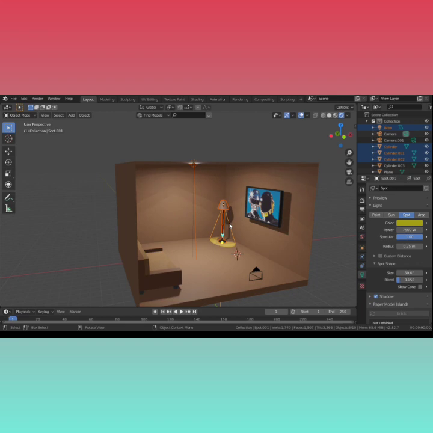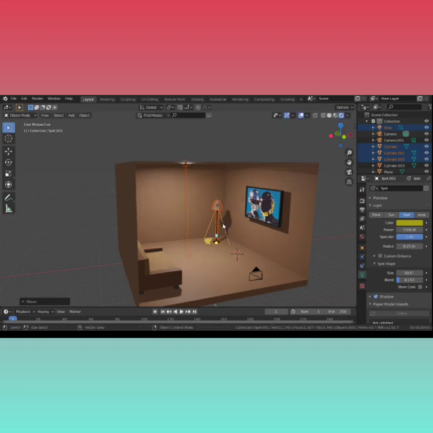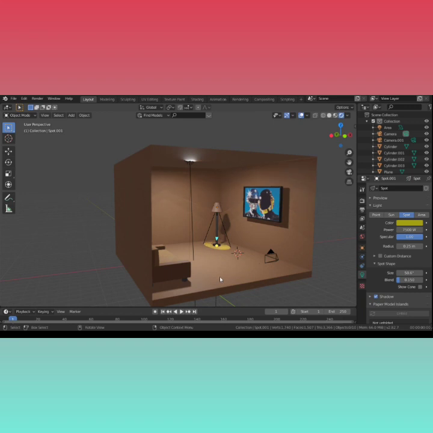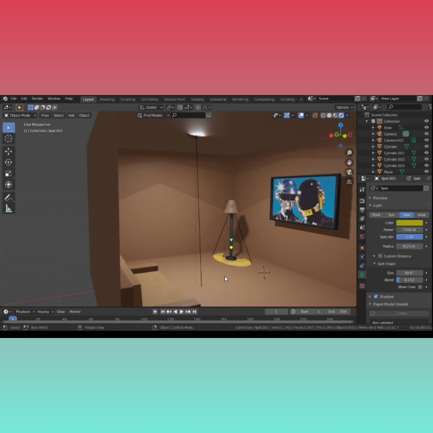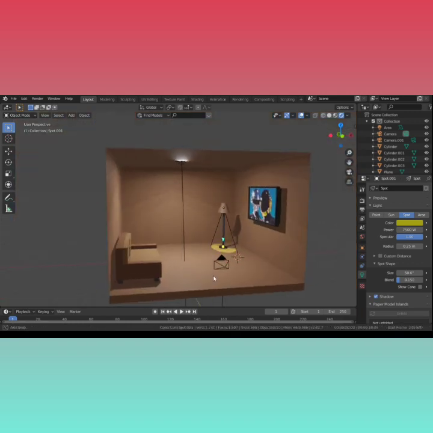Okay. Hit G, hit X, move it a little way. G, Y. Alright, there we go, guys. And let's look at this rendered. Okay. So we're going to go up here to render, hit render image.